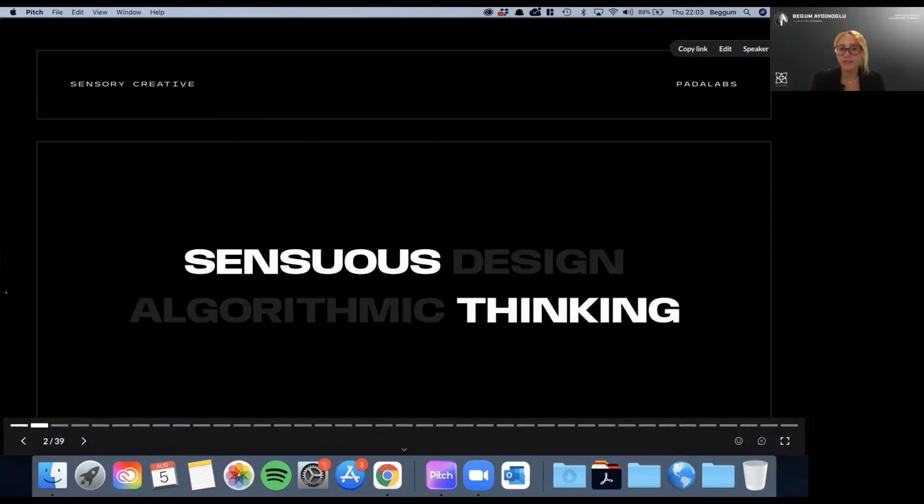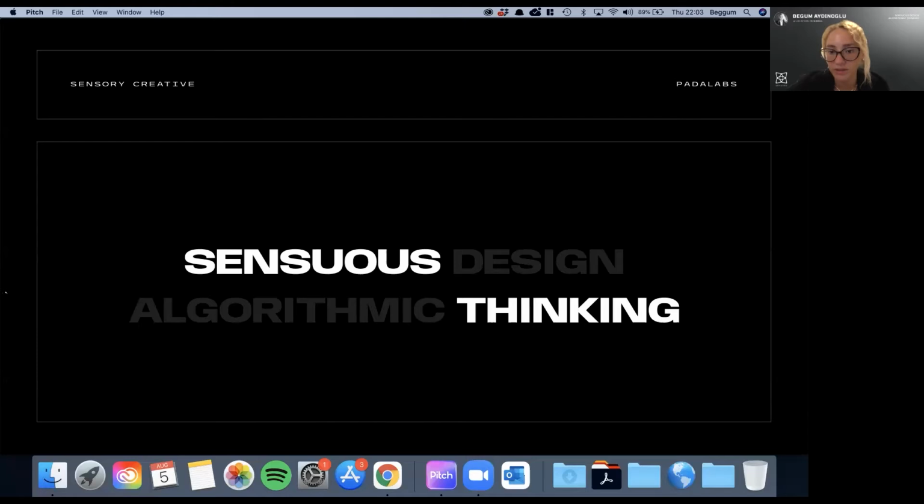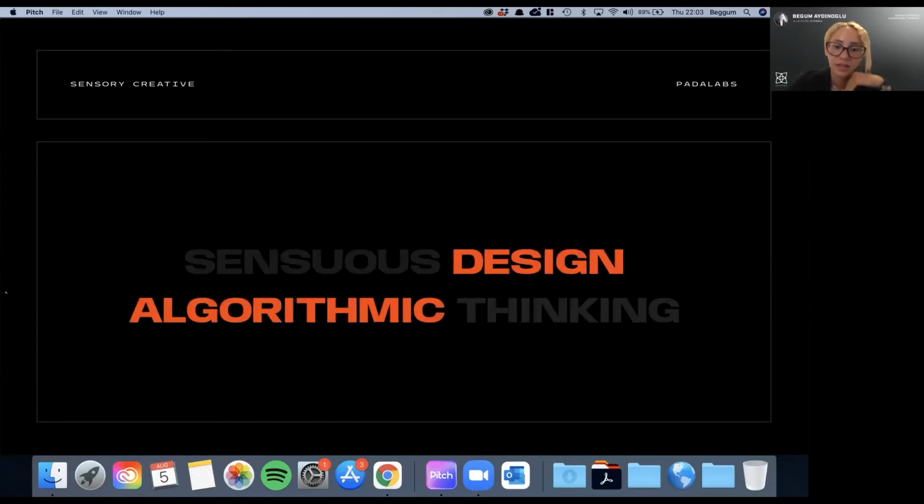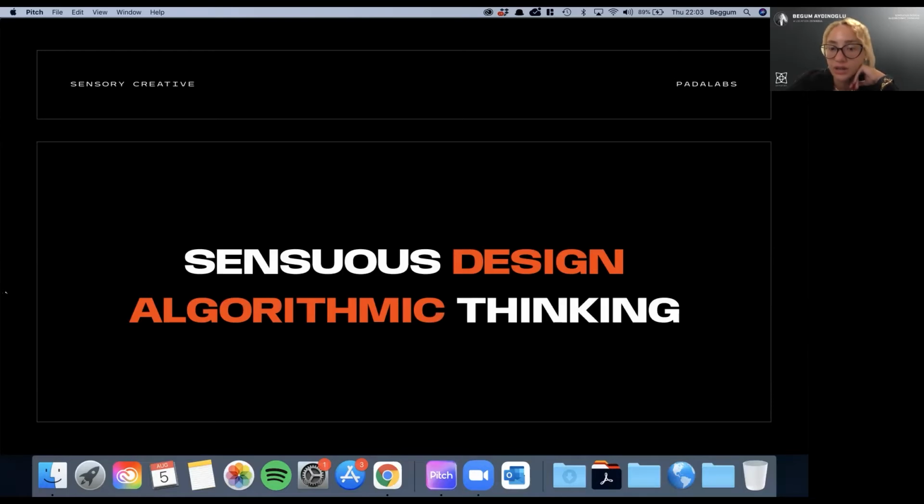So when we say sensuous design and algorithmic thinking, actually we can cross-reference these as sensuous thinking and algorithmic design, and they're all correlated with each other. But the sensuous design and algorithmic thinking process is really the core value of our work.